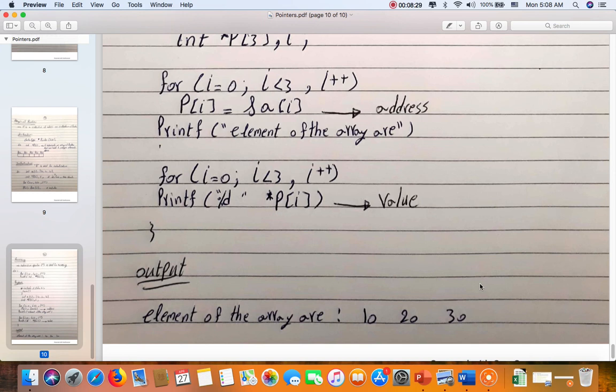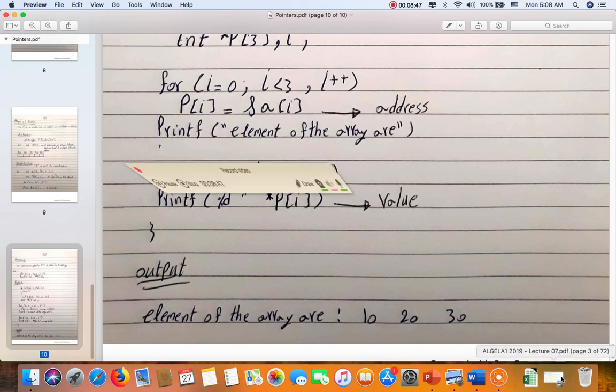Okay, in the next video, guys, we're going to solve questions and understand the difference between one-dimensional arrays and two-dimensional arrays, also multi-dimensional arrays, and also pointers to pointers. Right? Thank you very much, everyone.